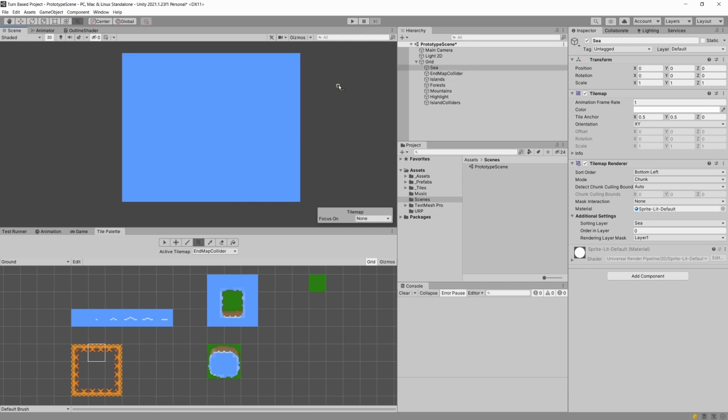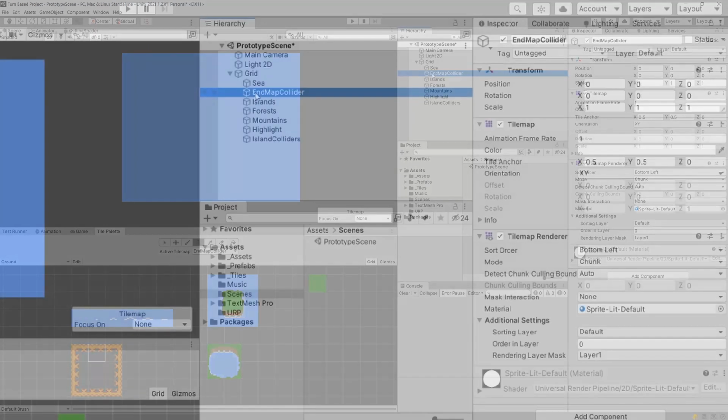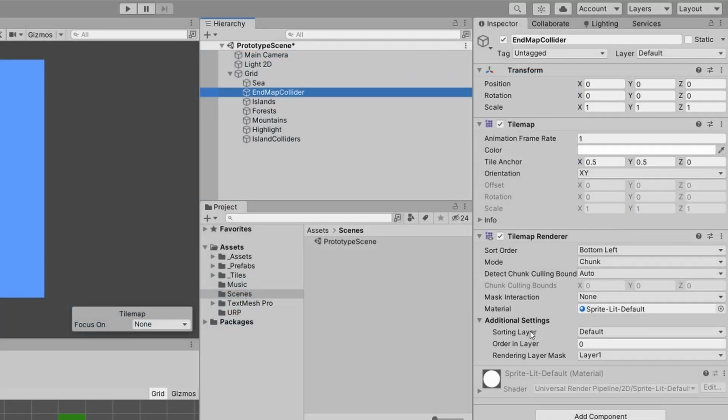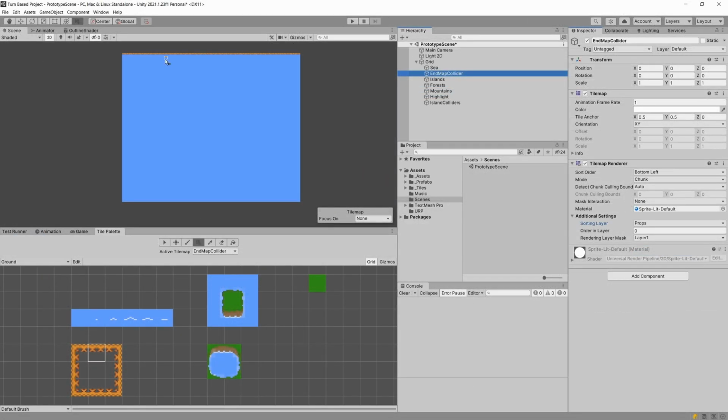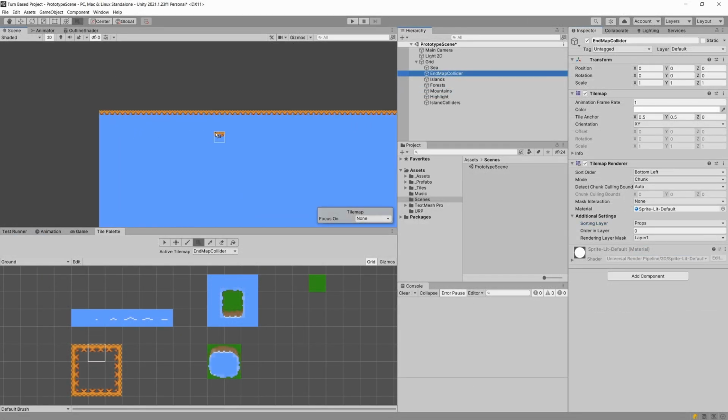And this is because, again, we need to select the tile map, the end map collider, and now I'm going to select the sorting layer, and I'm going to select the props. Now props is below sea, so it will be rendered on top of this. This is how the sorting layer works. So if I select props, as you can see here, I can see our edge of the map.